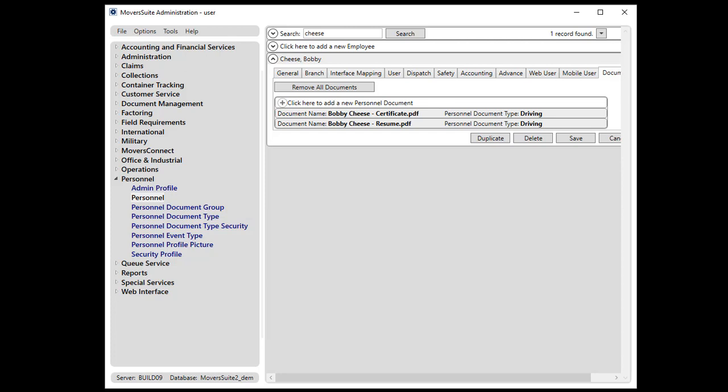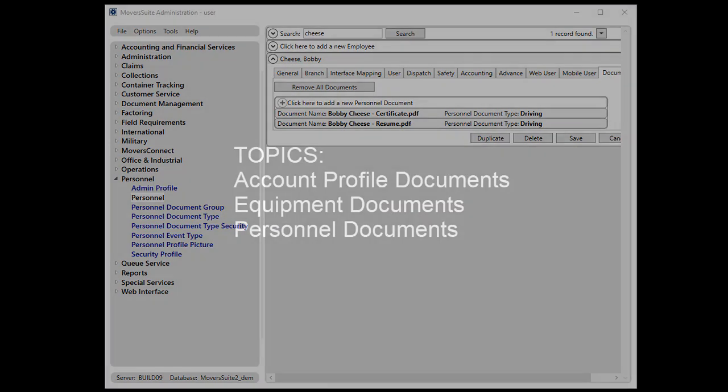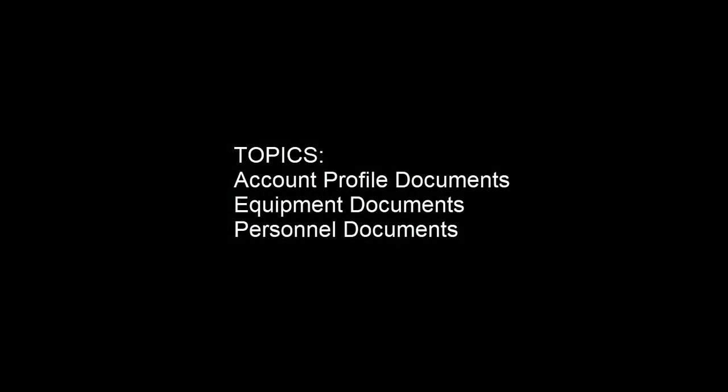Just to recap this change, you can mark non-order-related documents as inactive. Doing so permanently removes them from your system. Check out these topics for more information on this feature: Account Profile documents, Equipment documents, and Personnel documents.